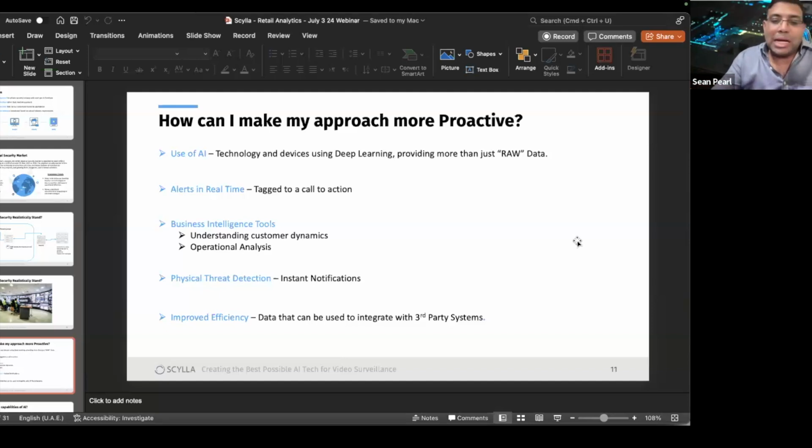And the last point I would say is improved efficiency. You can have tools made available that enhance business operations. You can have data made available that you can actually integrate with third-party systems for automation, for example.